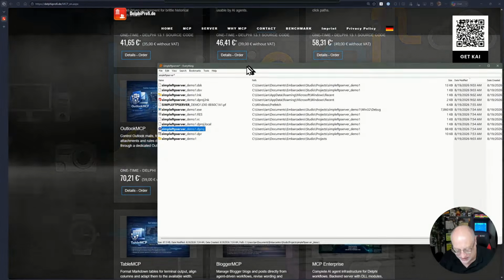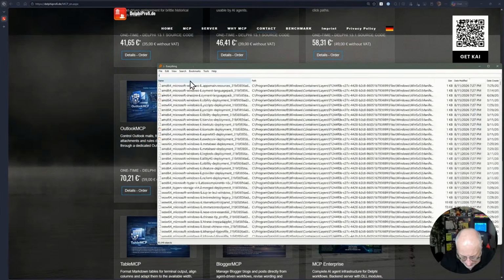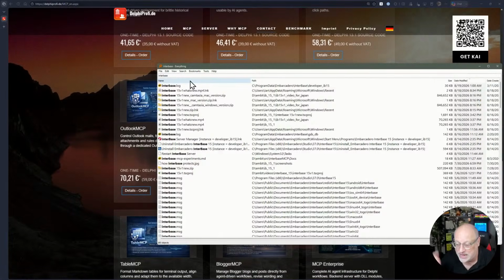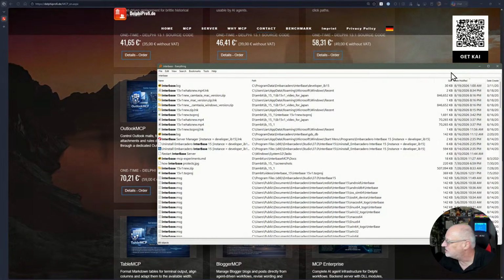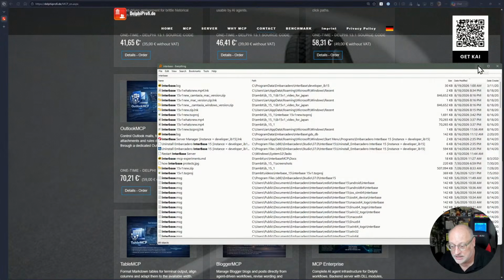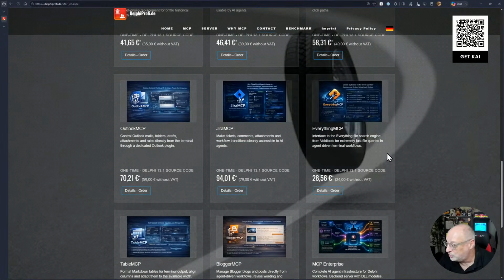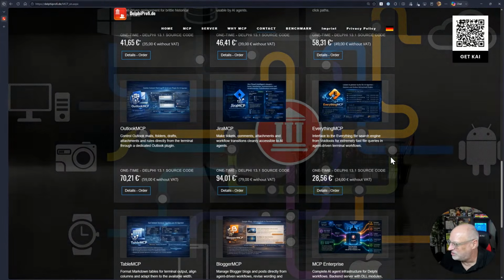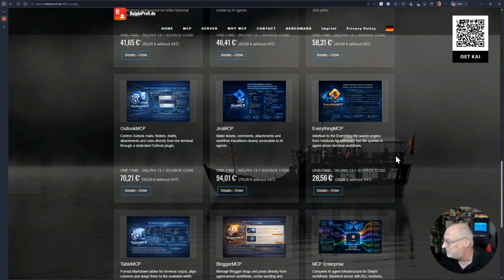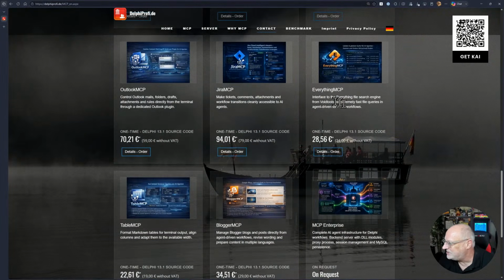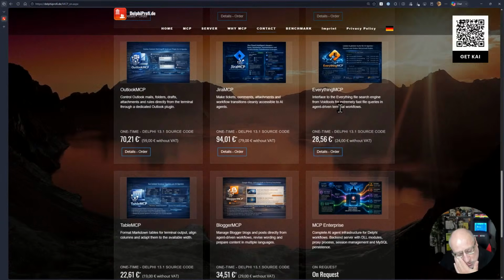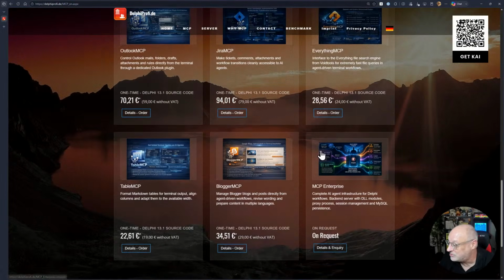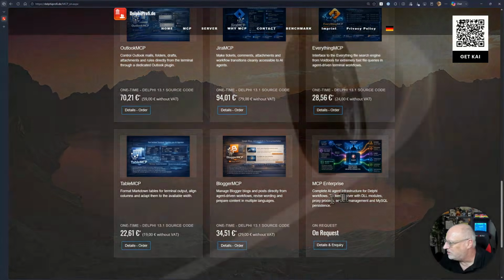If you've ever seen Everything before, Everything is very cool. So if I say something like interbase like that, it will instantly find every single file I've got on my server that has the word interbase in it anywhere. It's instant. It makes Windows Explorer look like it's completely broken, which it is, in my opinion. But anyway, Everything MCP. So it works with the Void Tools Everything API. It's great. Table, Blogger, and all the rest of it.